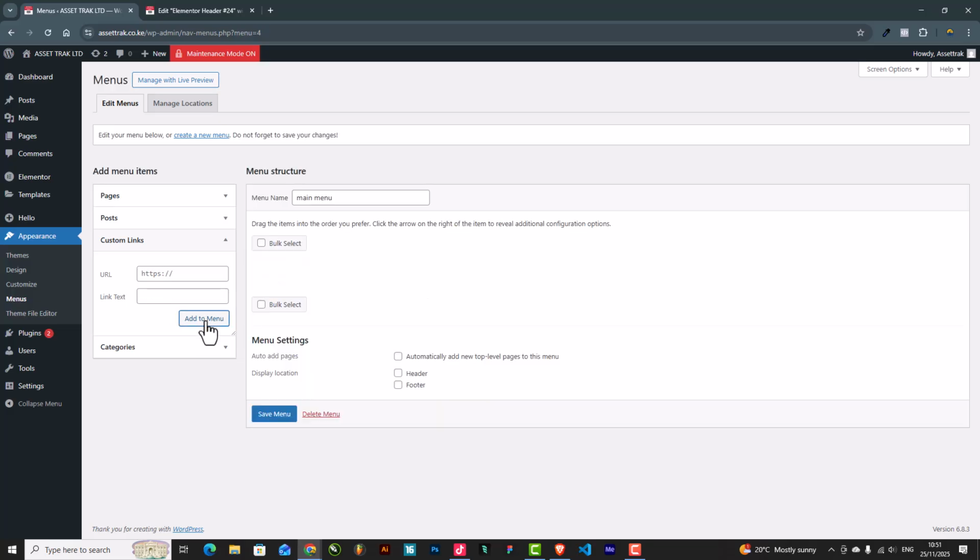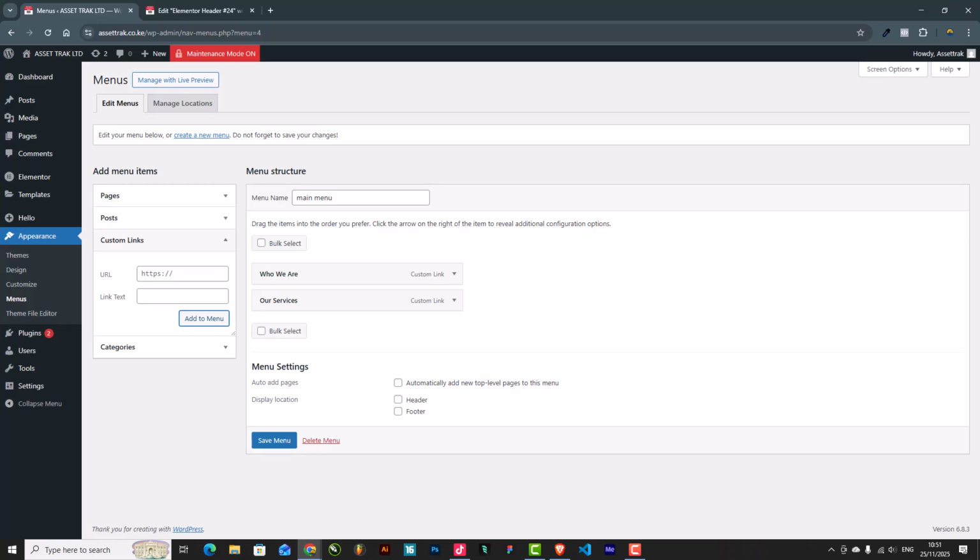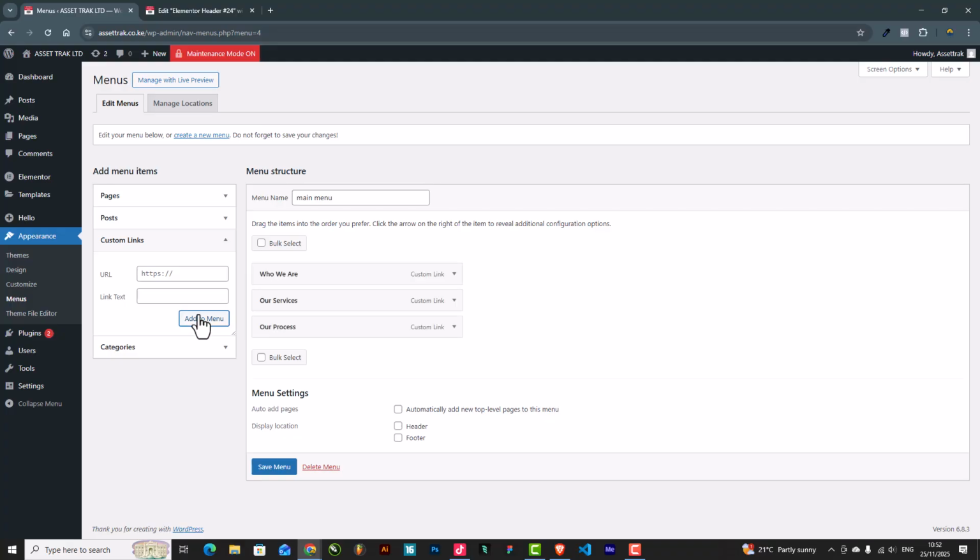So add to menu. Then the next one will be our services. After our services, we are going to add our process. So this is just an ID. You use the hash symbol and the name, the ID name. This will make this an ID. Then we're going to pull that ID as a link on the specific section. You'll understand that once we get there.